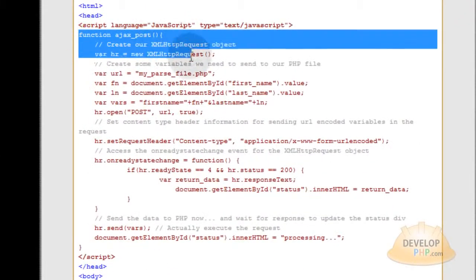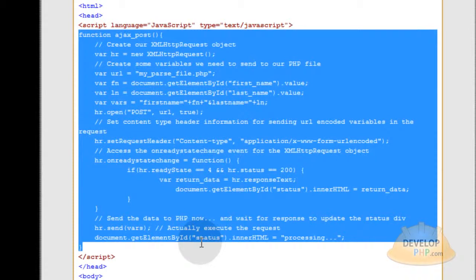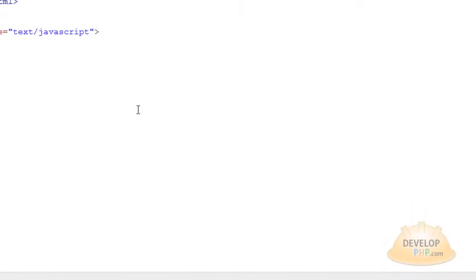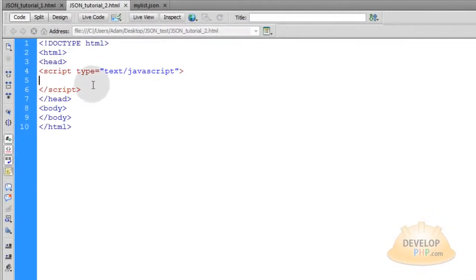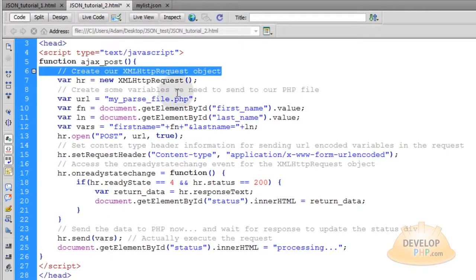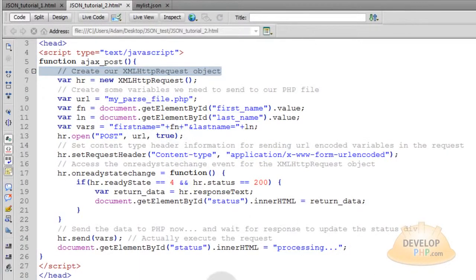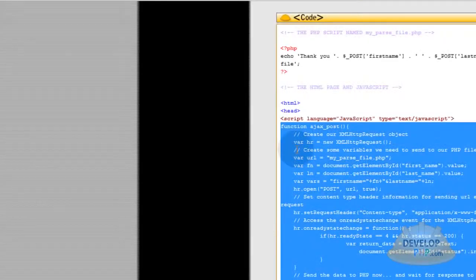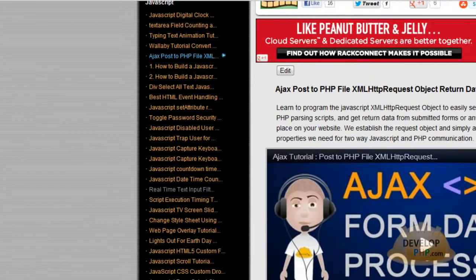See it says function Ajax post? Grab that whole function, make sure you get the whole thing down to the closing curly brace. Press Ctrl C. Take that and paste it right here into the JavaScript element in your HTML document. Now, remove all of the comments. If you need understanding on how all of this works, in this video tutorial I explain every line in depth.